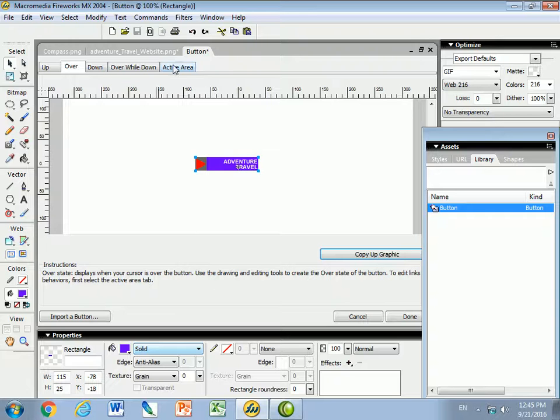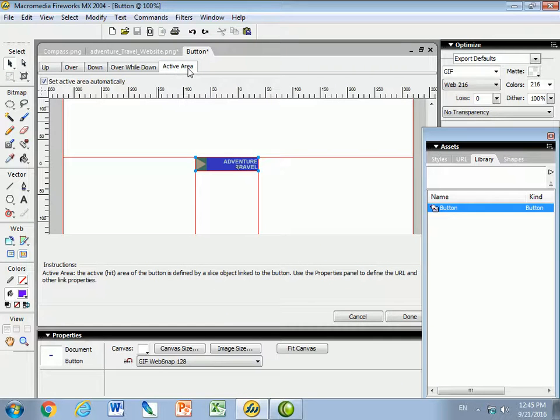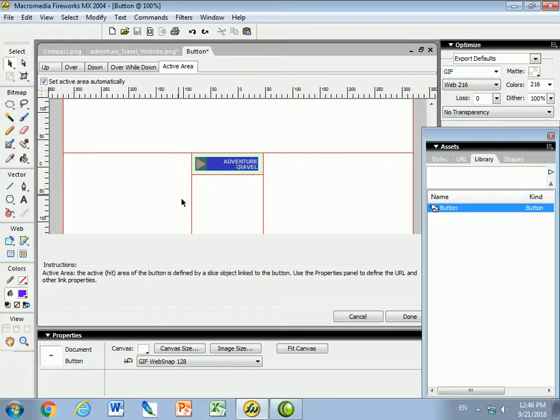Okay, and the active area is the third tab I want to state. And the active area tells me where it is that the mouse is going to interact. So when I hover over here, anything between these lines is active. If I want to make the active area larger than my button, that's okay too. If you have sort of sloppy button people, you can say, great, if they're anywhere around this part.